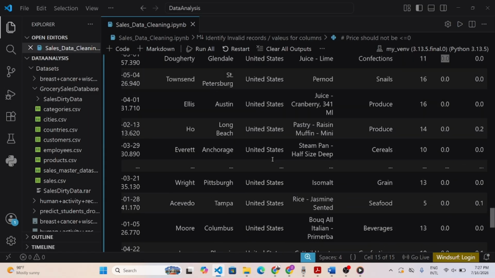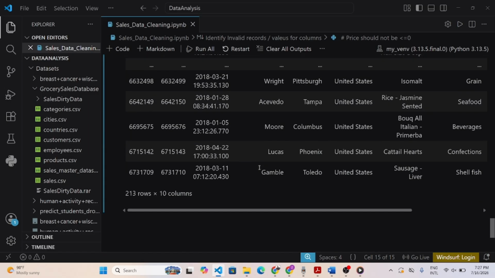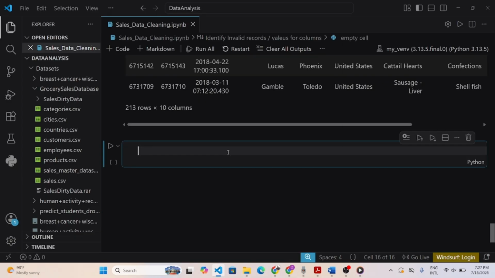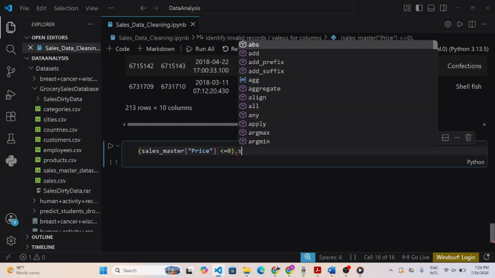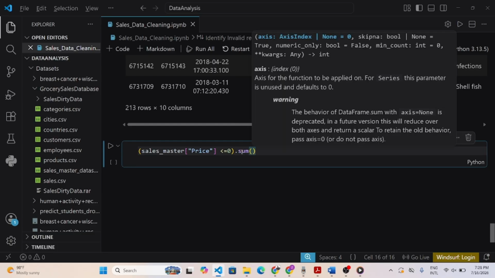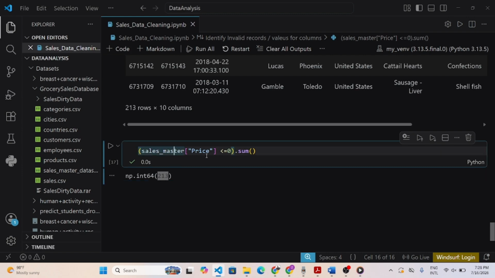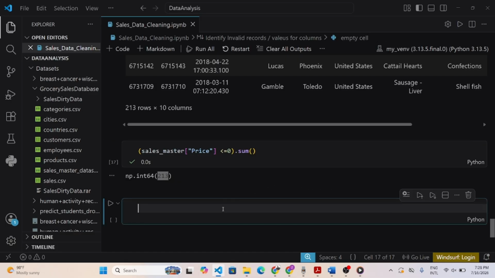So how many records are there for price which contain 0 or negative values? You can also count, sales master price less than or equal to 0, and here we can apply a sum function. This will return the number of rows which contain a price value of 0 or less. There are 213 records where the price is either 0 or less than 0. So these records are incorrect, and we need to remove them. We need to clean that data.